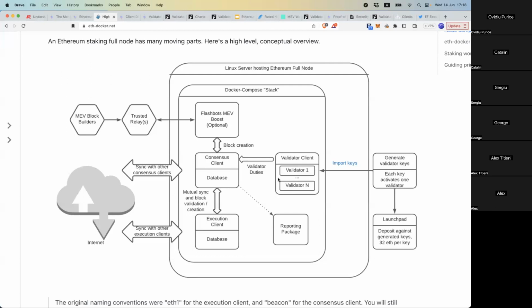Then how do you activate the validator? You generate the validator keys, which is basically a set of keys that do not have access to your funds, to your 32 ETH, but they are associated with the deposit that you make of 32 ETH. Then you import these validator keys into your validator client. And now your validator client can use your validator keys in order to propose blocks, do attestations, things like that.